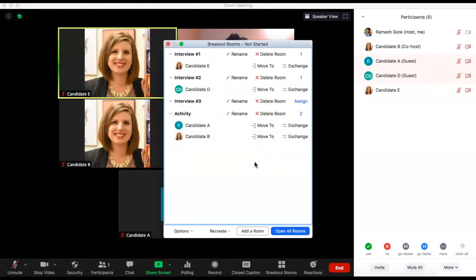Clearly right now I don't have enough candidates to move people around, but once you have everybody who's supposed to be there, you will have enough options to move people around. And then once you've done all that, you can again reassign them all to the rooms. So you open all the rooms, and again you provide the reminders. Please accept the invitation when you get it, and please return to the session once your breakout room is closed, but do not leave the session. And then once you've provided those reminders, you open all the rooms again.